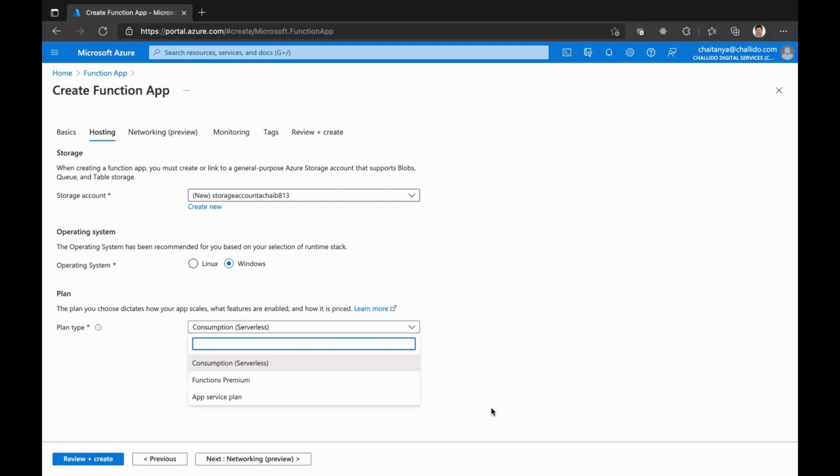The plan type is consumption, which is what I was talking about. Consumption is where you are charged based on the consumption of your Azure function. As I said, you can keep it active 24 hours, but if you're only getting 10 requests a day, you'll be charged only for those 10 requests. That's a consumption plan, right?